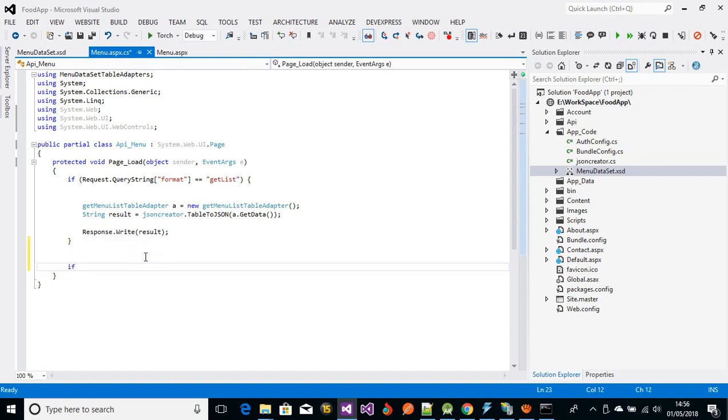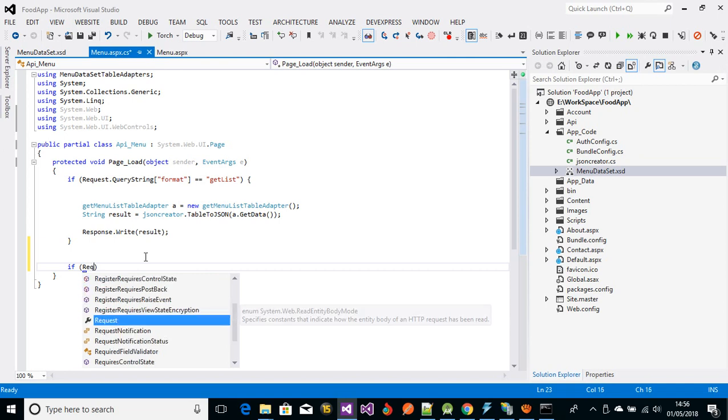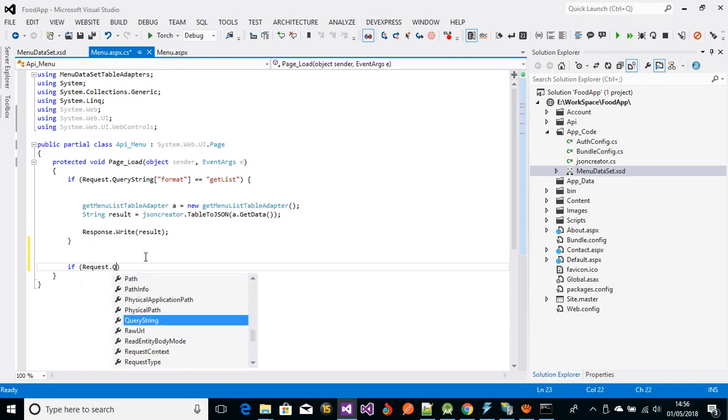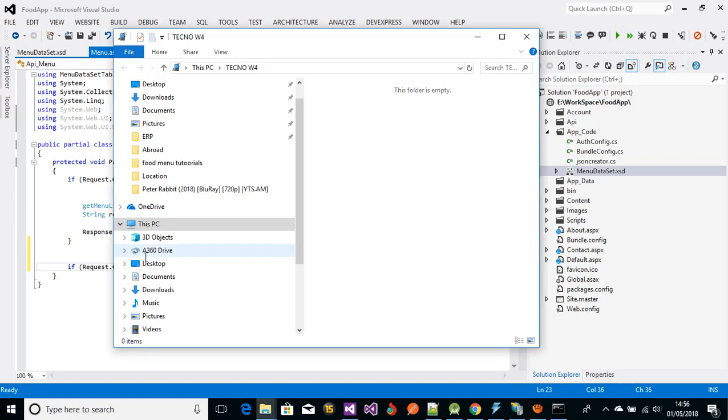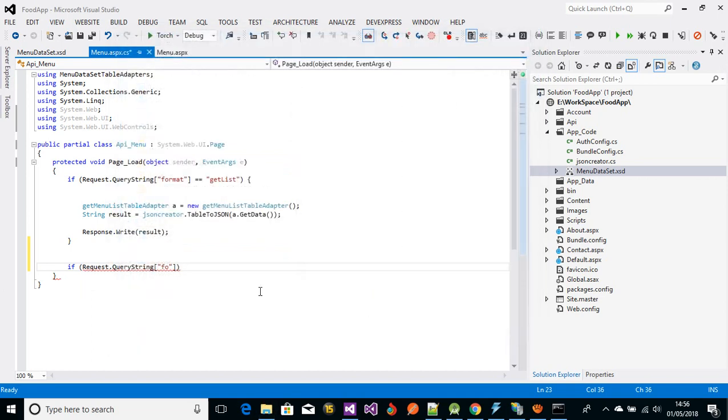Then after doing that, let us go back here where we write our APIs, and you make another condition. If request dot query string, then you open dot query string, and we say format is equal to, let's call it search. If it's equal to search, we open our bracket and we close.